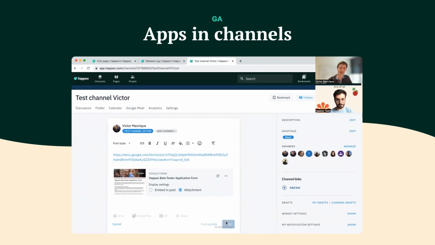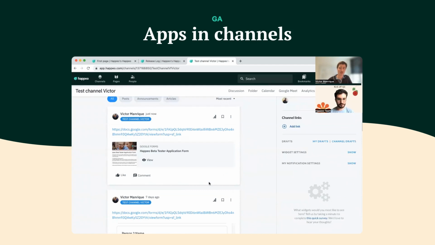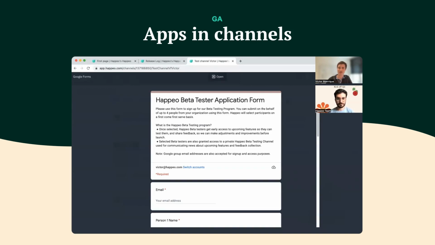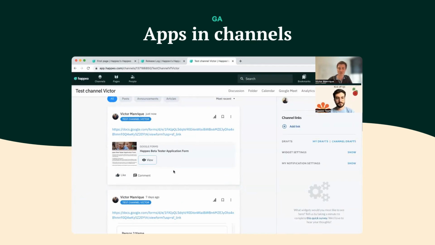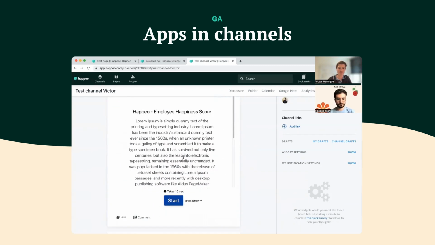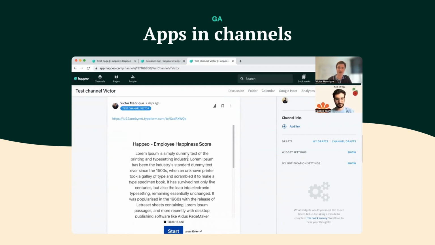And so if you say attachment, then you would see it in the normal attachment of Hapio. And then you can also see it on the big screen, like this, and then people can just fill it up like that. Now, this also works obviously for YouTube and Typeform. So this is how Typeform looks. This is a dummy employee happiness score thing that we just introduced.